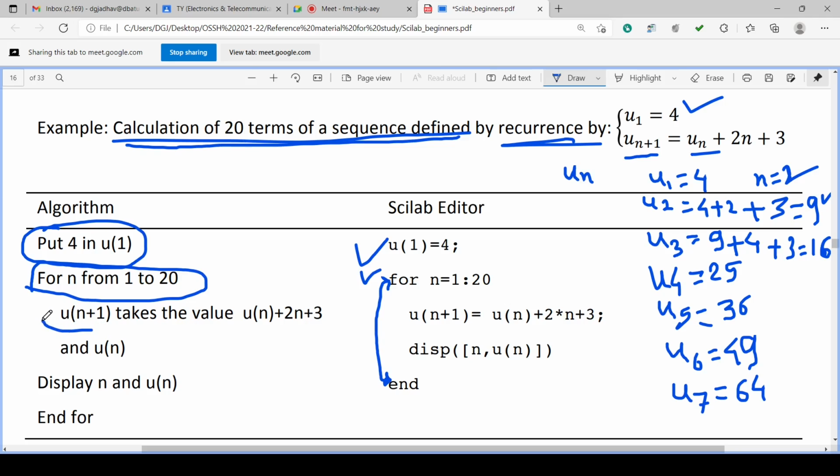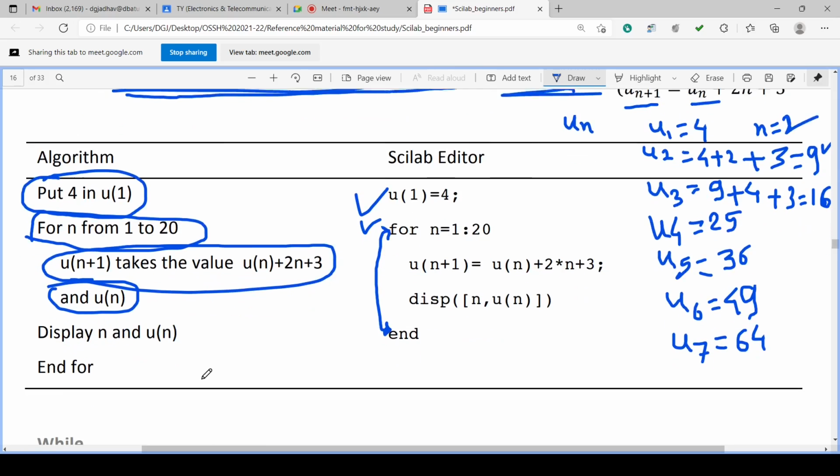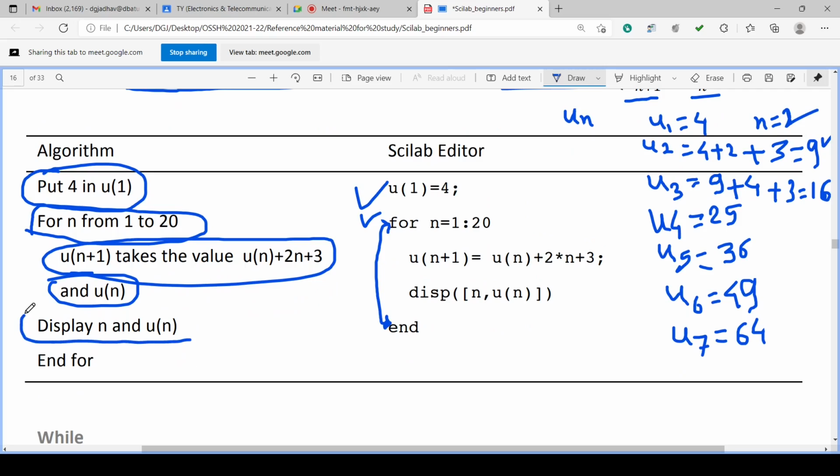In the for loop, u of n plus 1 takes the value of un plus 2n plus 3, and un is displayed. Display n and un, and this is the end of the for loop. This is the explanation. The algorithm is an explanation for each step, to help the learner, the programmer, understand the program.